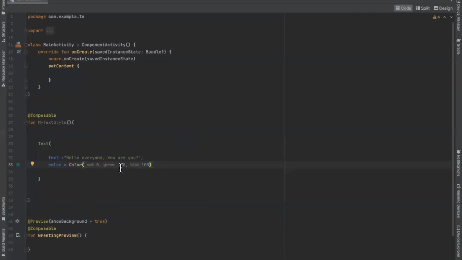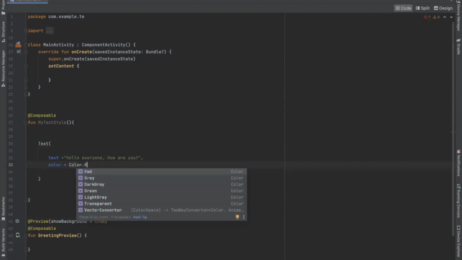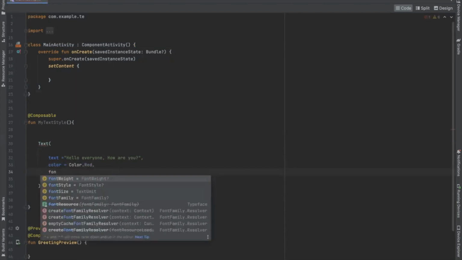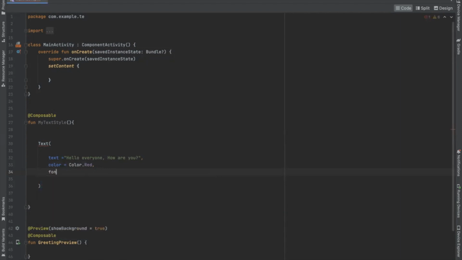So if you want to change the color of the text, you have to use color parameter of text composable and here you have to pass color values or you can set the color like this color dot red. Now if you want to change the size of your text then use font size parameter of text composable and here you can pass your text size.